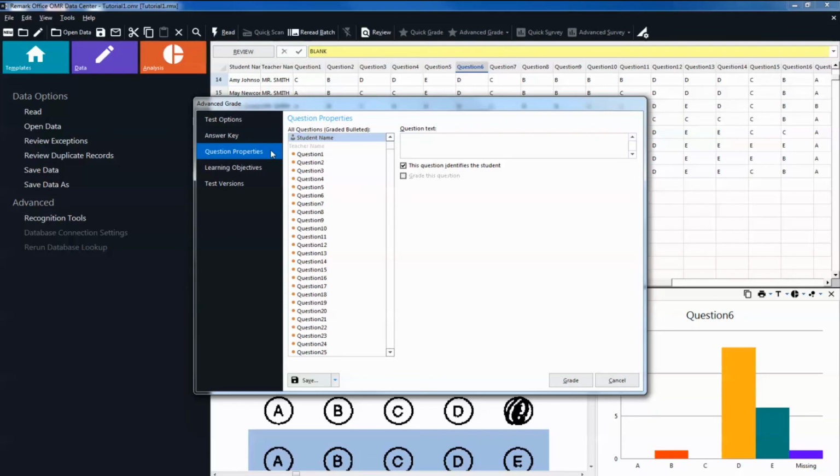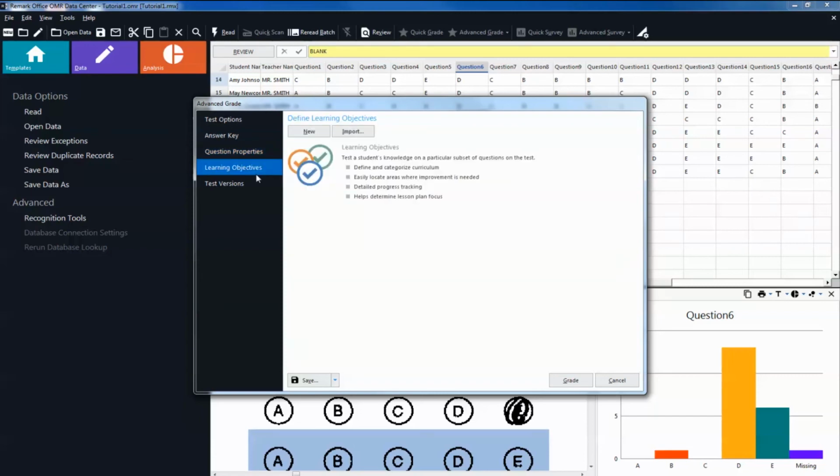You may hold down the Shift or Control keys and select multiple questions to make the same change to each question. For the purposes of this tutorial, we set up everything correctly in the form template, so we do not need to make adjustments to this window. Click the Learning Objectives link in the task pane to continue. The Learning Objectives window appears.